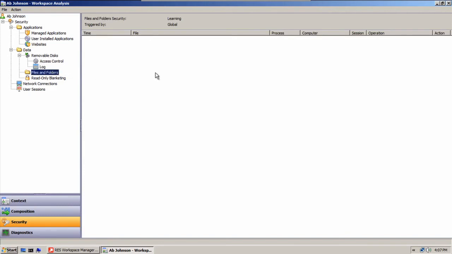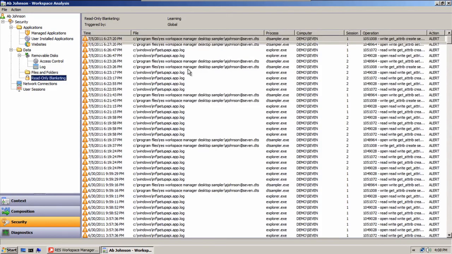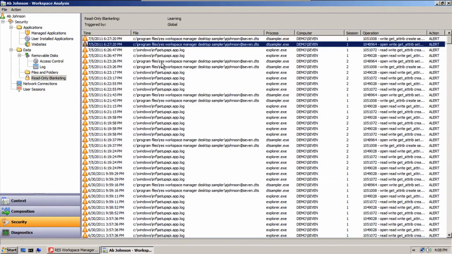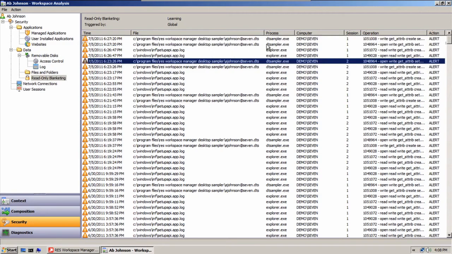We drop down to file and folder security. If that is turned on, you can see any type of unauthorized file or folder that the user tried to gain access to. The log will be triggered here, as well as read-only blanketing if they try to get to any specific locations or files. As you can see here, we do have this there, and the log is available. We can see the process, we can see the time, we can see the file, the computer, lots of different information there for a specific user.